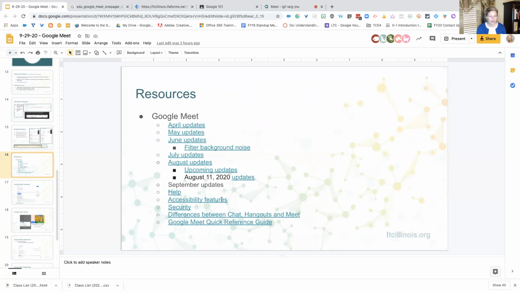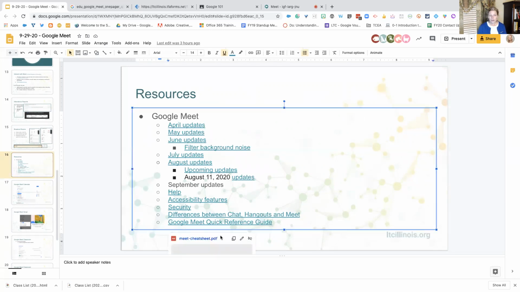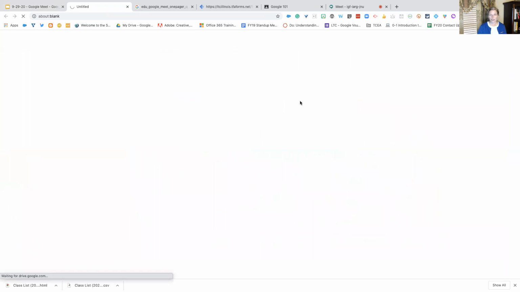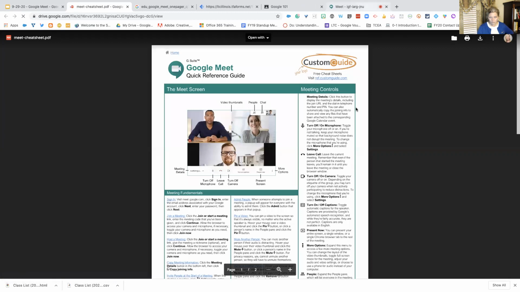Another thing right here at the bottom I do want to point out is this Google Meet quick reference guide. If you click on that, it's just kind of a cheat sheet that, if your kids are new or parents are new to Google Meet, you could share this with them, kind of diagramming what the Google Meet is.